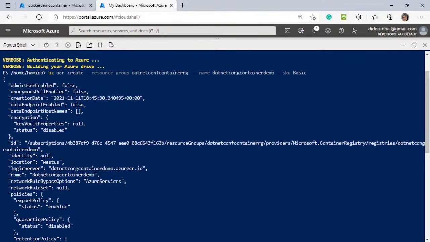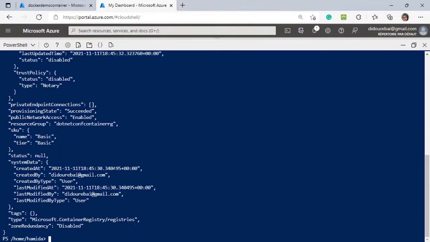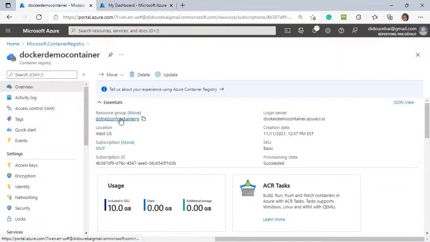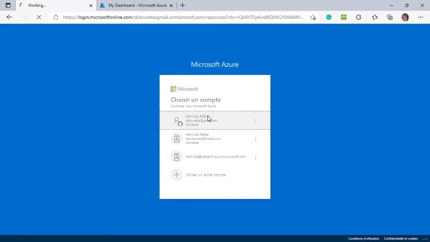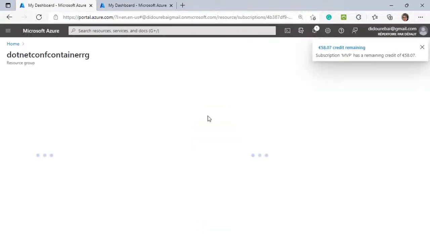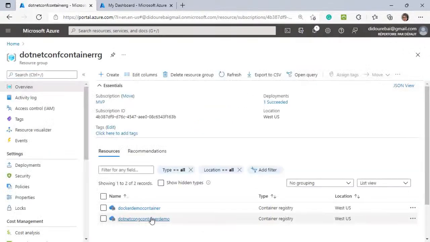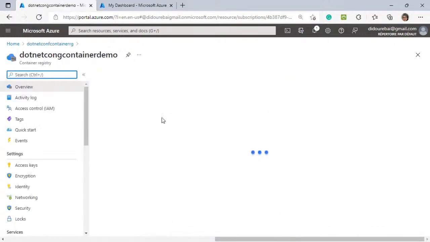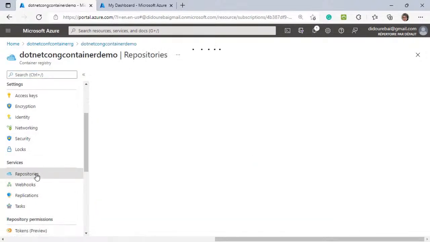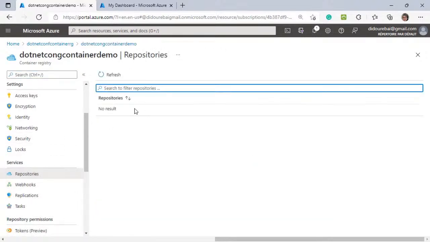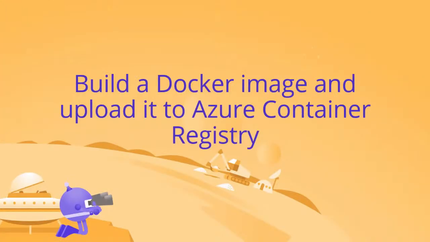To be able to verify this one, I will just refresh my container registry group here to see the second container registry already created. As you can see, we have the first one created using the portal, the second one using Azure CLI, and we will check the repository, with no result because we don't have any image uploaded now. Now we'll build a Docker image and push this image to Azure Container Registry.